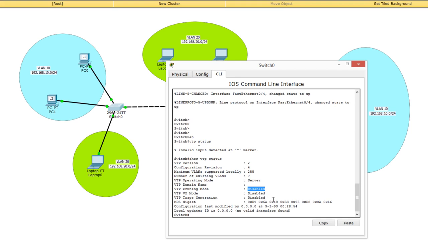Trap generation disabled, and MD5 digest. Okay, right. So from your Cisco CCNA 200/120 syllabus, we would be looking at mode, version number, domain name, and pruning, right? We'll not look at other things at the moment, so don't worry about it. So let's look at the VLAN database.